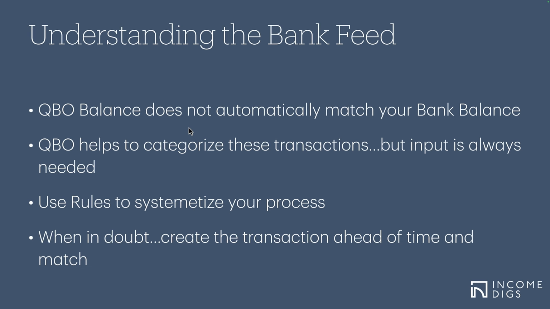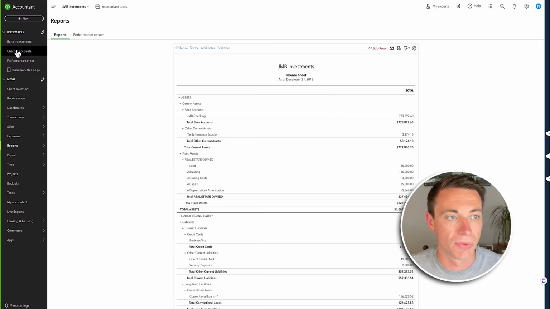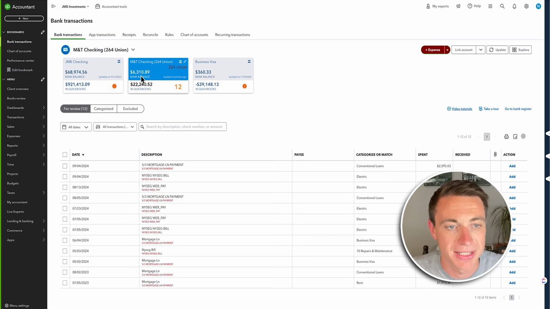And when in doubt, create transactions ahead of time and then match. This is exactly what I demonstrated in module 2 when we talked about purchasing property. You want to create those journal entries ahead of time and then match. Let's see it in QuickBooks. All right, so our bank feed is right here. And again, bank transactions, that's one of those areas where we've got a bank balance and then we have a QuickBooks balance.